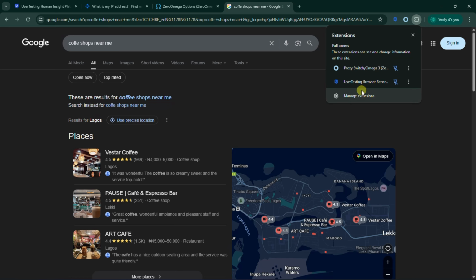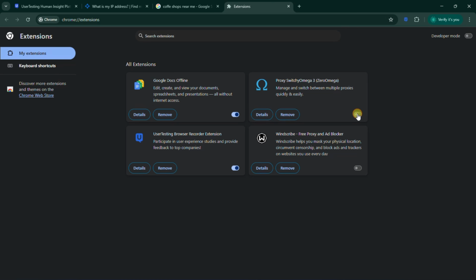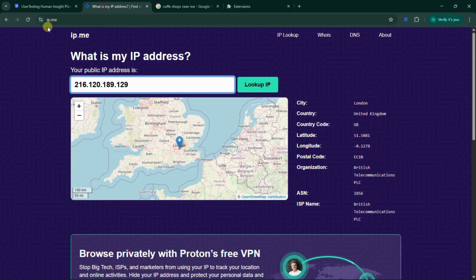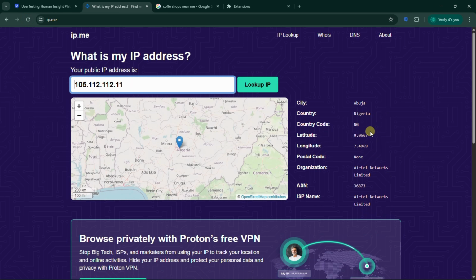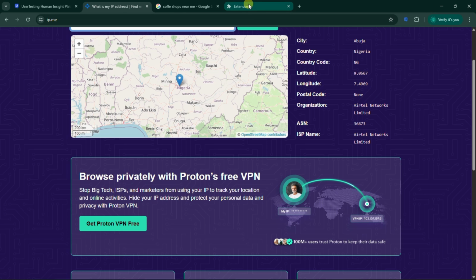All right, when you go to manage extensions, switch off this Proxy Switch Omega. This is the one you are using for your proxy, right? So when you switch it off, your IP will return back to Nigeria. It means that you do not have proxy that is available. All right, you don't have any proxy available. Then go to Chrome Web Store. This place you see Chrome Web Store here.